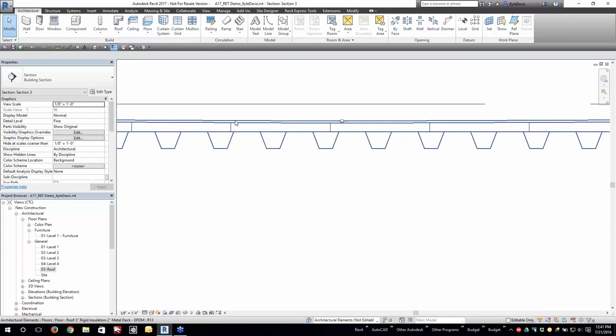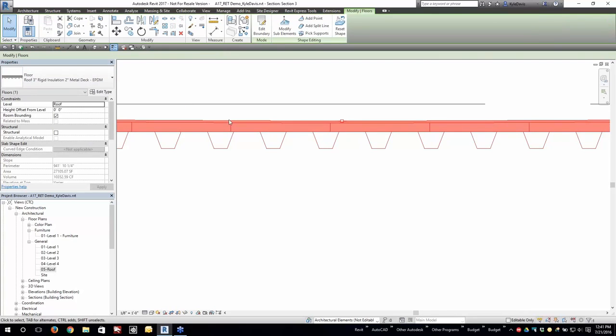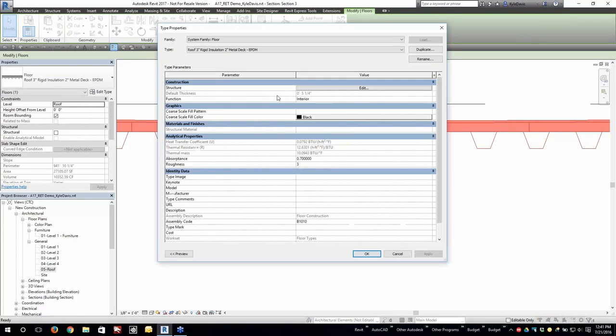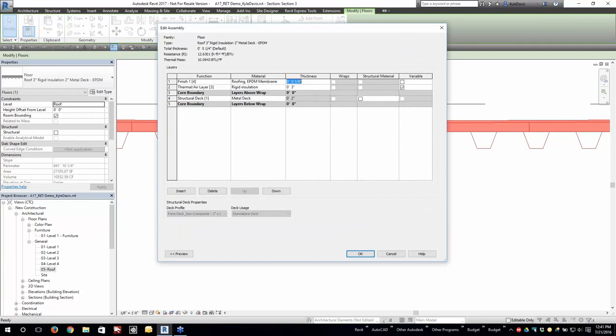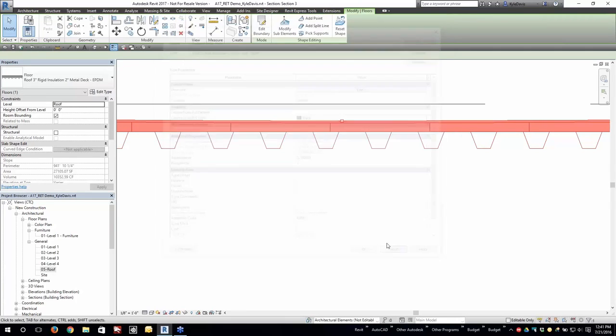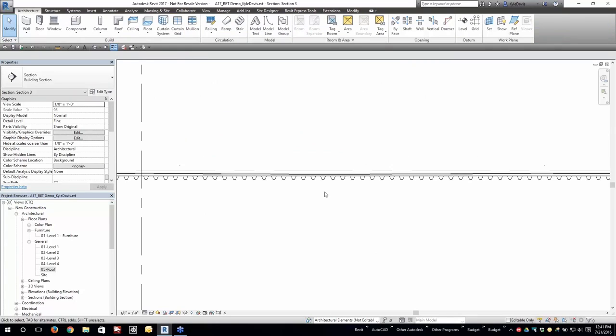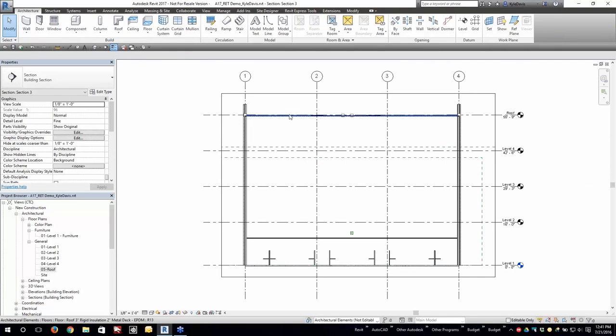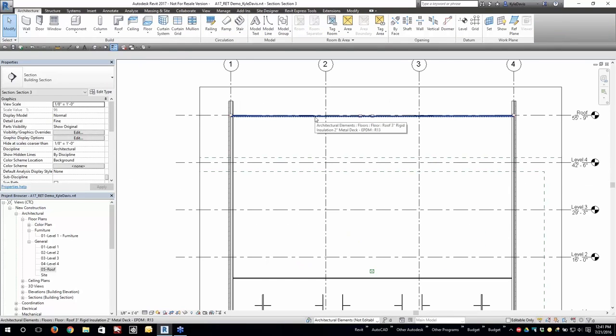But it is keeping the EPDM sitting on top, the 1/4 inch that I have in here. It is still taking that and following the tapered insulation. So it's keeping that thickness all the way across, but it is making the rigid insulation taper.